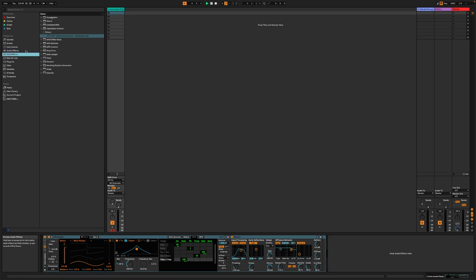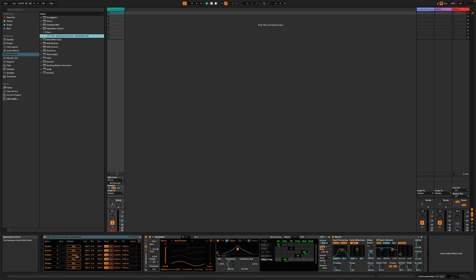And now let's start generating pads. And we need our expression control. I'll take my preset there with all the random already set up. And let's do, actually, the first one we can do the decay time for the reverb. Maybe we can even do the dry wet for the reverb. Maybe we can do the quality as well, actually. Okay, nice lush pads.